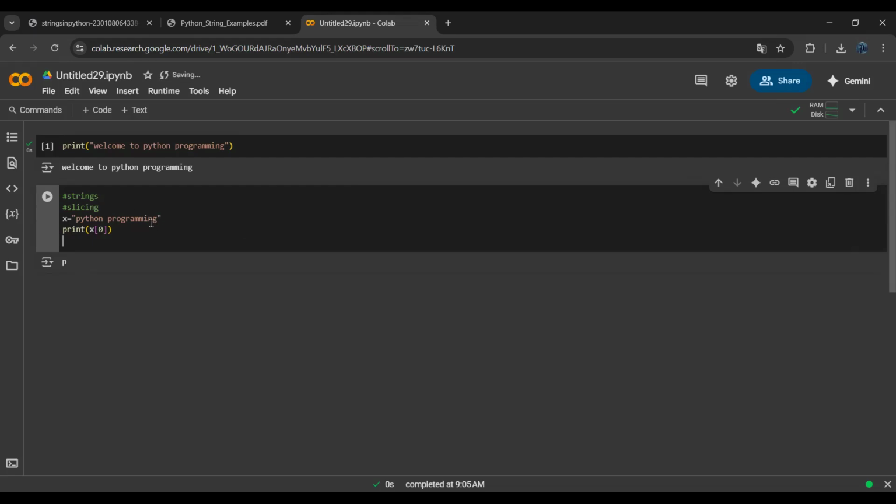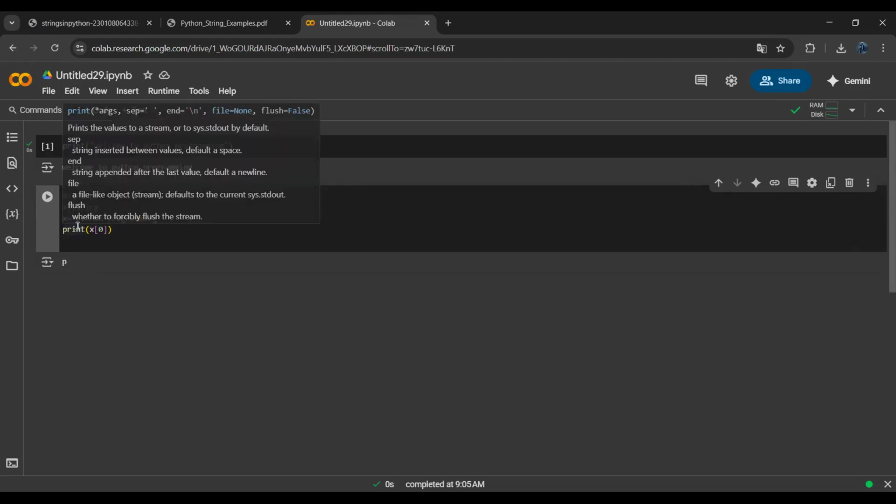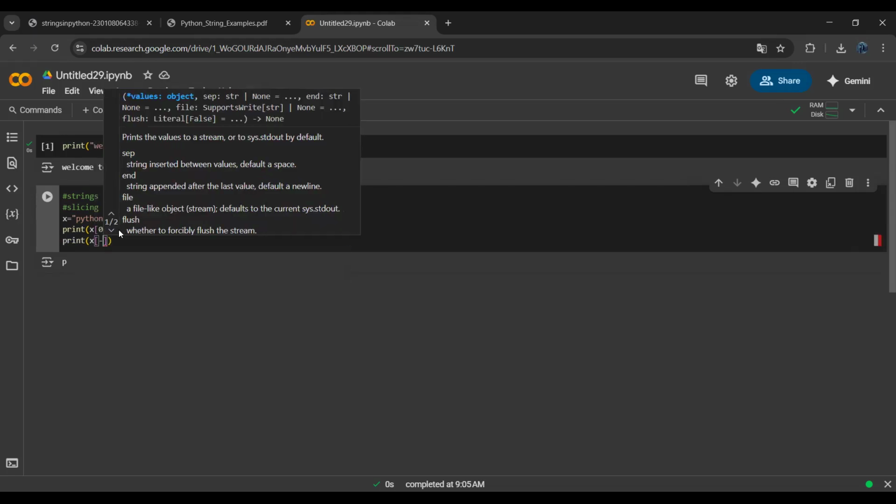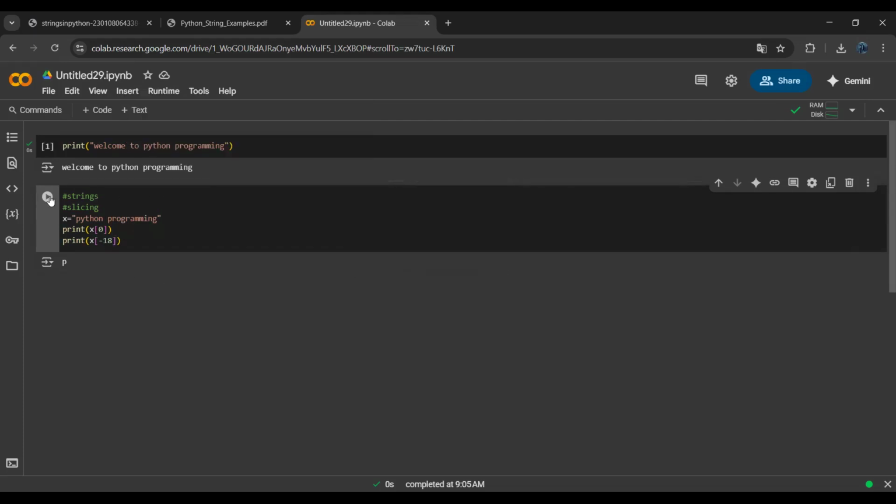G is minus 1, N is minus 2, I is minus 3, M is minus 4, and another M is minus 5, A is minus 6, R is minus 7, G is minus 8, O is minus 9, R is minus 10, P is minus 11, and the space is minus 12, N is minus 13, O is minus 14, H is minus 15, T is minus 16, Y is minus 17, P is minus 18. So if you want to print the same element using negative indexing, use x of minus 18. Now see the output. Have you seen the same output? We got the same output. It means we can extract the same character using both positive indexing and negative indexing.